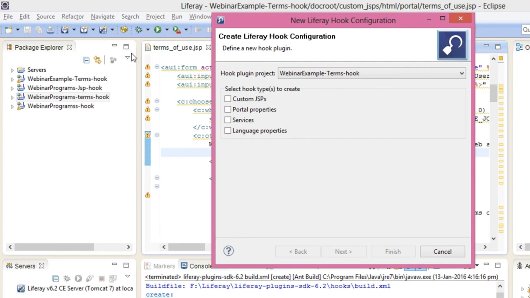Once again, for those who have just joined, myself Chandni Thakur, I welcome you all to the webinar on Liferay Hook on behalf of the Etienne family. We have already seen two examples of Liferay Hook: one to change the language properties, and one to make changes in terms and conditions. Now we are going to see an example of how to hide the terms and conditions page. For that I have created a new hook configuration.